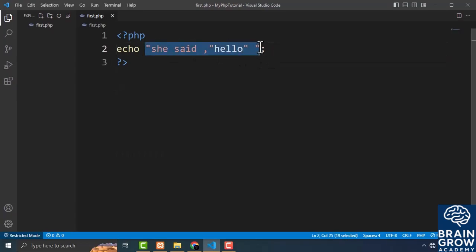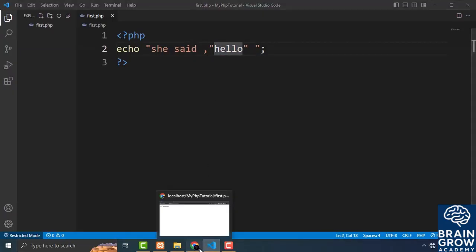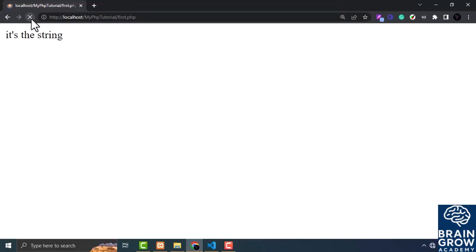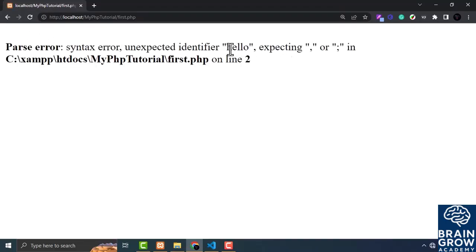So this is my string, and inside this string I want to create the double quoted string here just like that. So what I'm doing here is I'm saying that she said hello because I want to put the quote inside it that is quoted from someone. Let's see if it works. Let's refresh the page. As you can see, it is giving me the same error. It is saying that unexpected identifier hello.